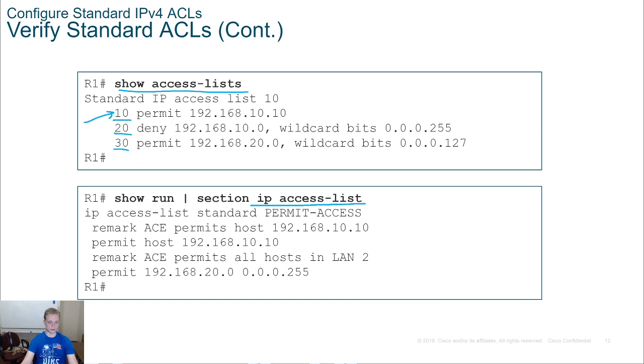And if we show section IP access list instead of just access lists, then we'll see the named, right? Remember we have to have that IP prepended? I think that's right. Then of course we'll see remarks and permits and any denies if we have those as well.